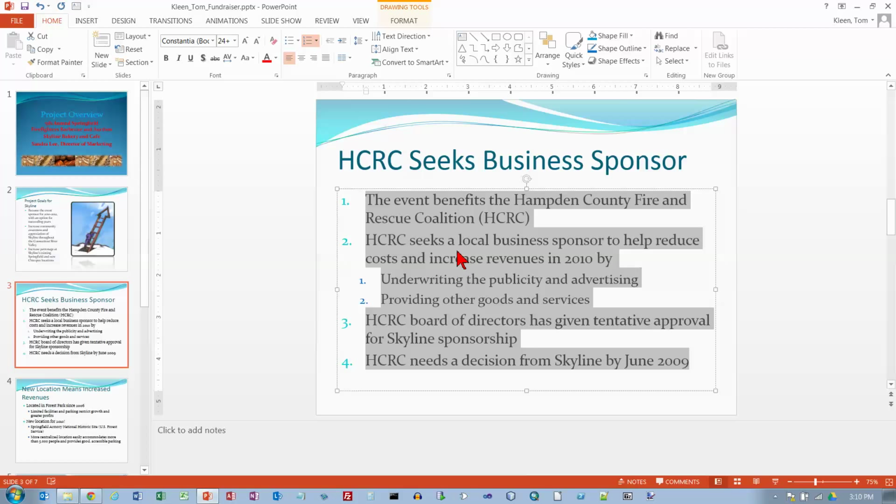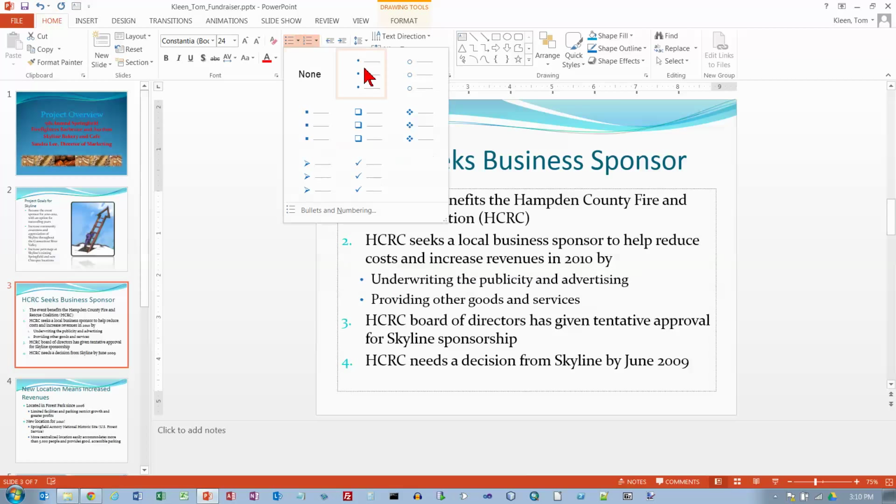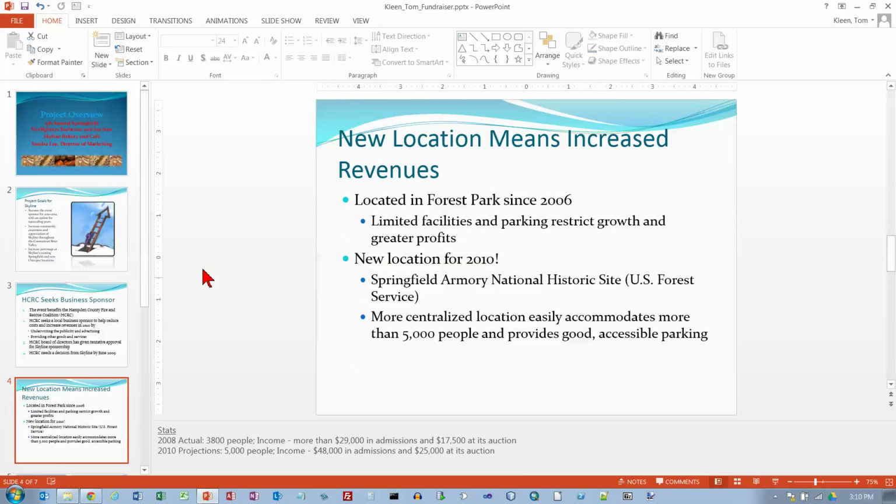Change the subordinate list items. That would be these two here. They're smaller and indented. Change that back to bullets, and I want filled round bullets. So let's go here and do filled round bullets. And we're done with slide number 3. Let's go to slide number 4.